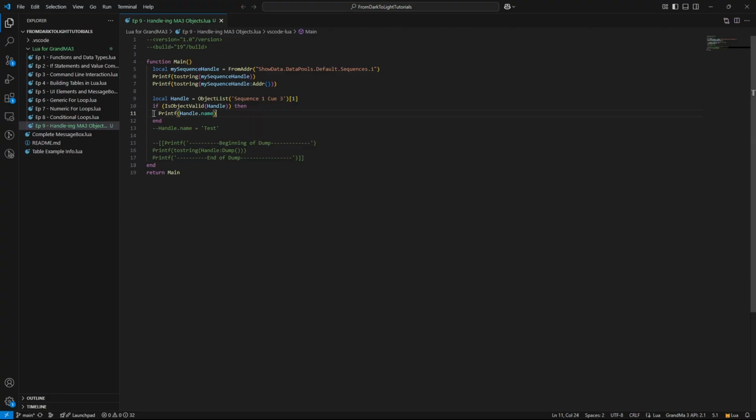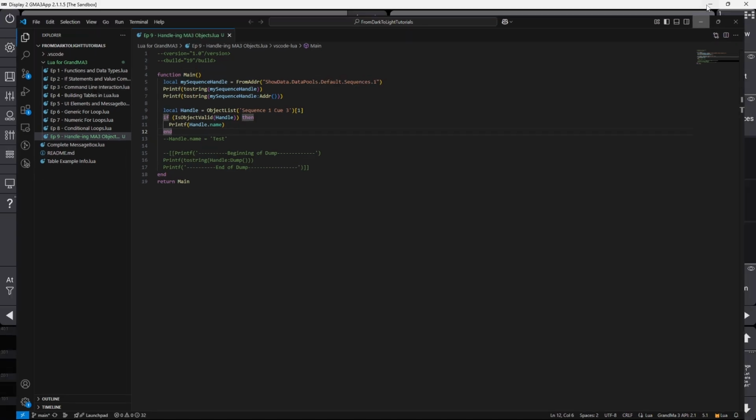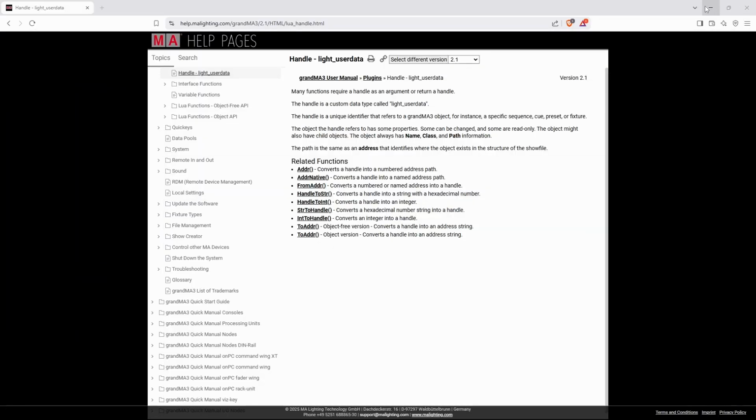Super easy. So just always, if you're ever taking a handle and you're going to try to read or write information for the name, the note, or the number, you definitely want to place that inside of an if statement and just check, is object valid? Handle first. And then if it is, then do it. Okay, friends, that's all I have to say about object handling today. That was a really fun video.